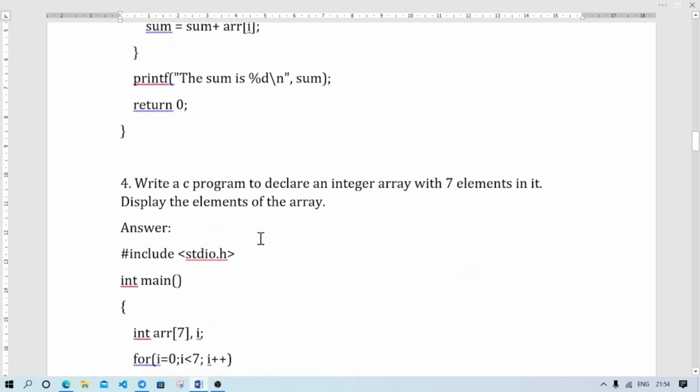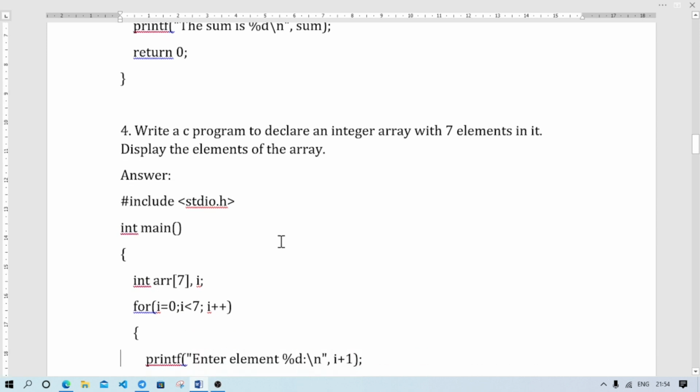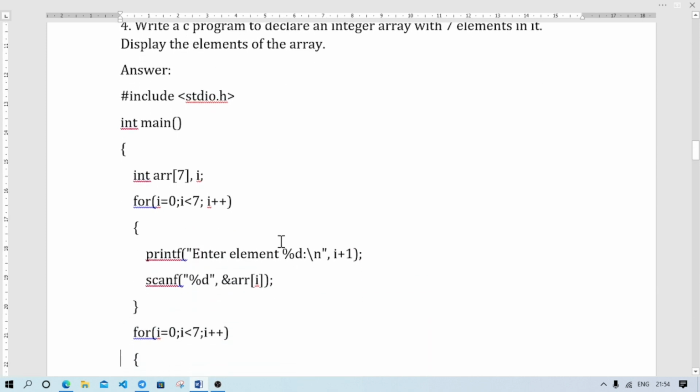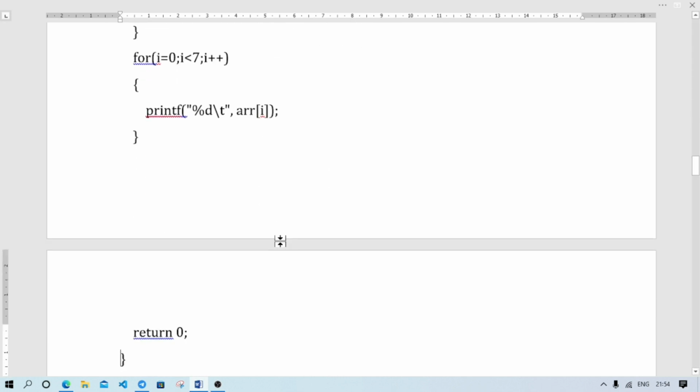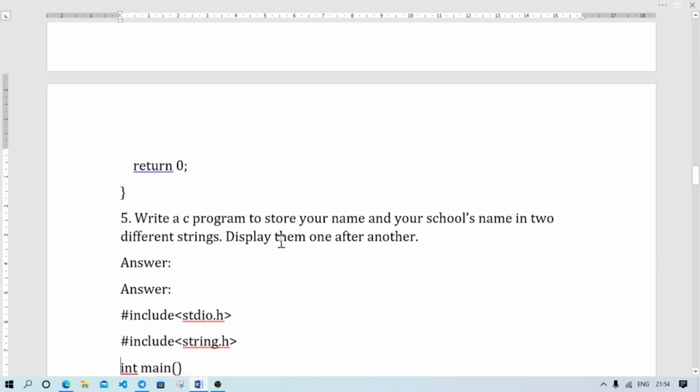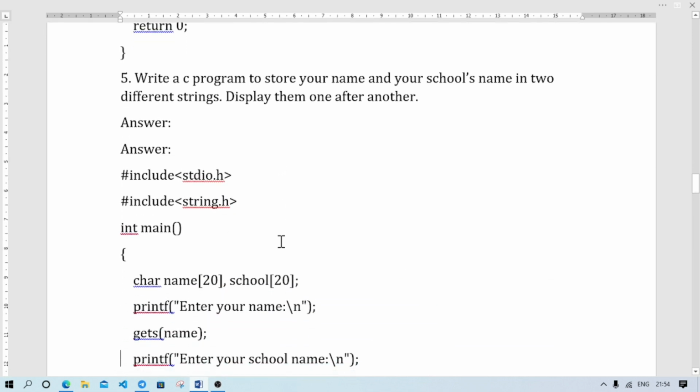Now we will go to question number 4. Write a C program to declare an integer array with 7 elements inside it and display the elements of the array. So this is the program. These are all programs directly from the exercise, because in the HSLC examination you will not get any program from outside. It may be directly from inside your book or from the exercise.